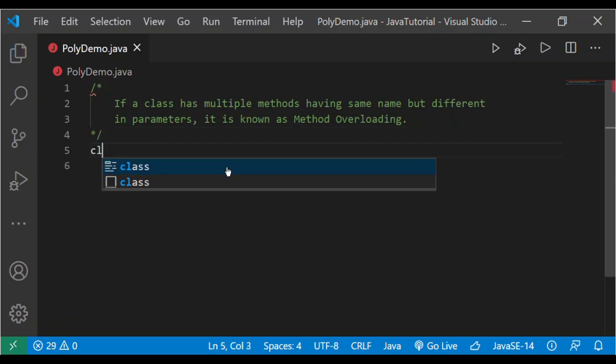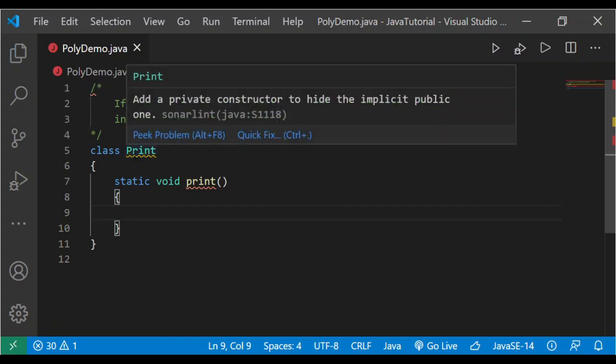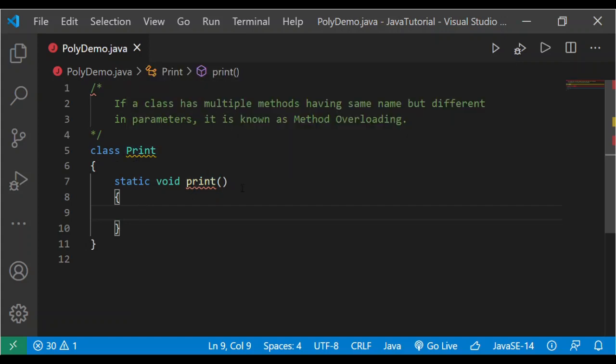So I have a class over here, and I'm going to write here Print, and then I will declare a method, print, and you can see this is a static type of method, and this method is not going to take any parameters. And you can see there is a difference between the class Print and the method print, because the P is capital in the class, and in the method all letters are small.